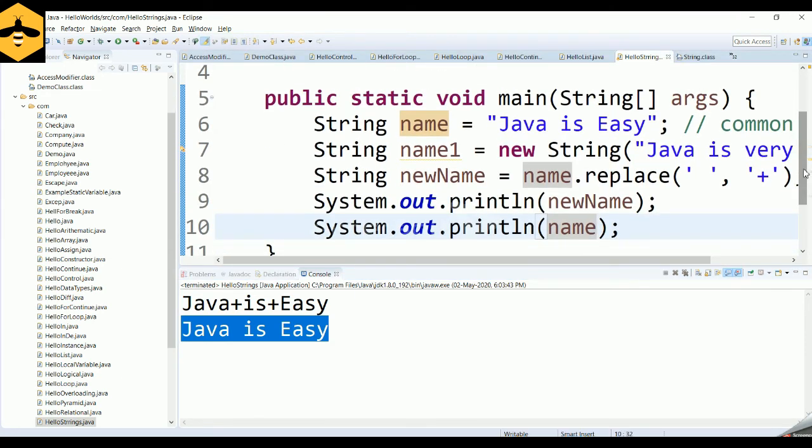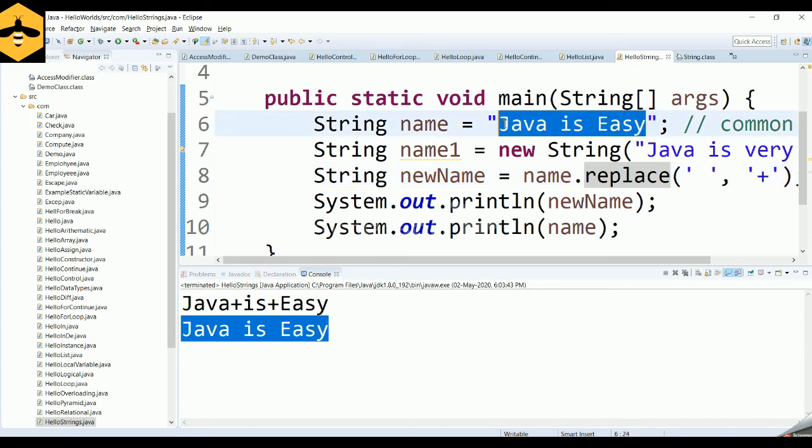Strings are immutable. First, I created a string called Java is easy. It resides in memory and we have allocated memory for this string. Whatever happens, this string is going to remain in memory unless it is not used, in which case it will be removed by garbage collection. But till then, this string will be unaffected. Even if you perform any operation on it, suppose I replace a single space character with a plus operator, this original string will remain unaffected. It will remain in memory as is.